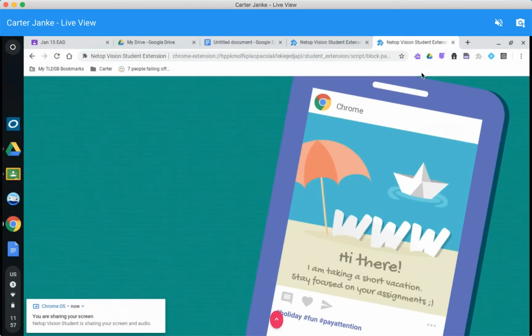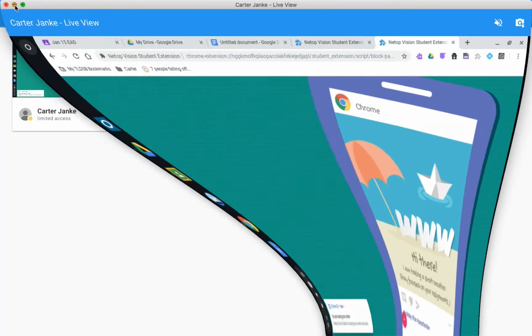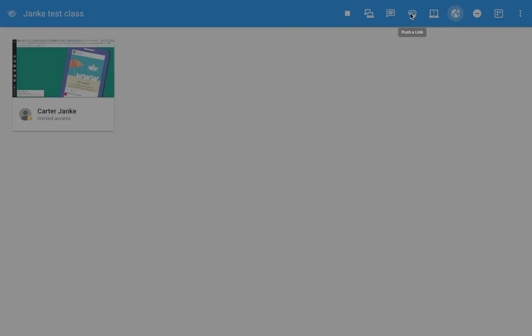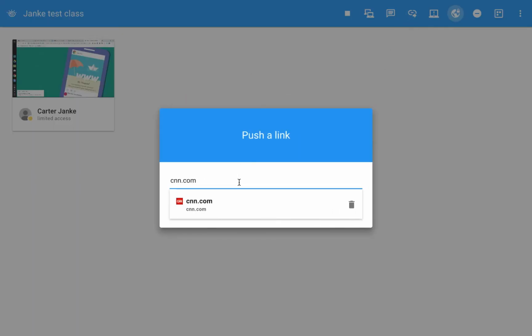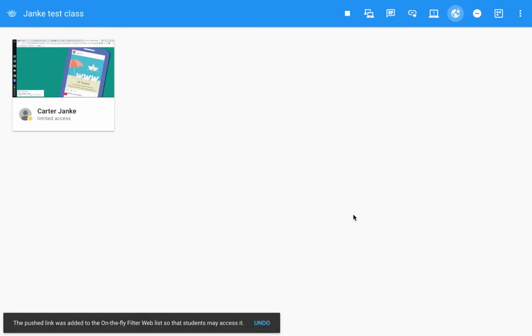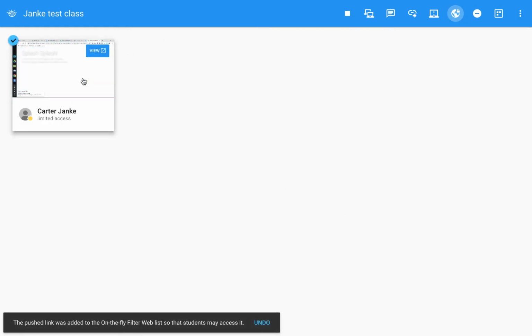Oh, it blocked it. Hold on a second. I may have made a mistake here. That's good. Mistakes are good. Let's try this one more time. This time I'm going to do CNN.com. So I set up the link and I push it to him. See what it says down here at the bottom? The pushed link was added to the on-the-fly filter web.